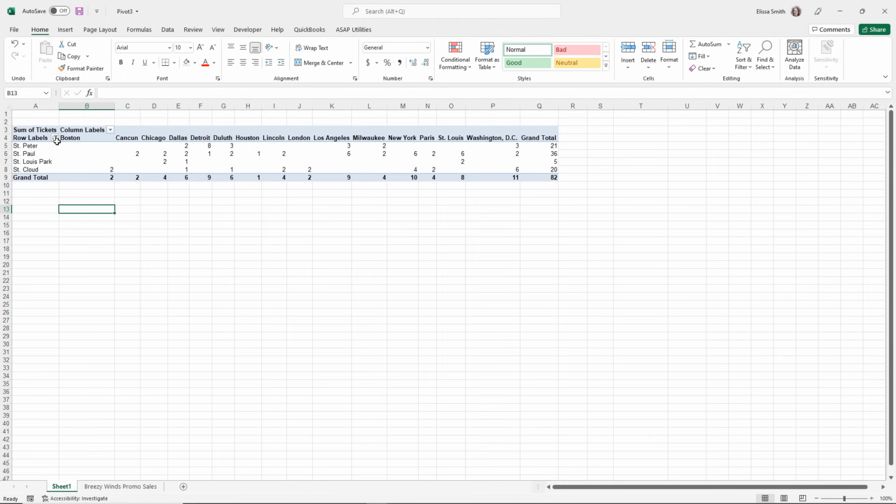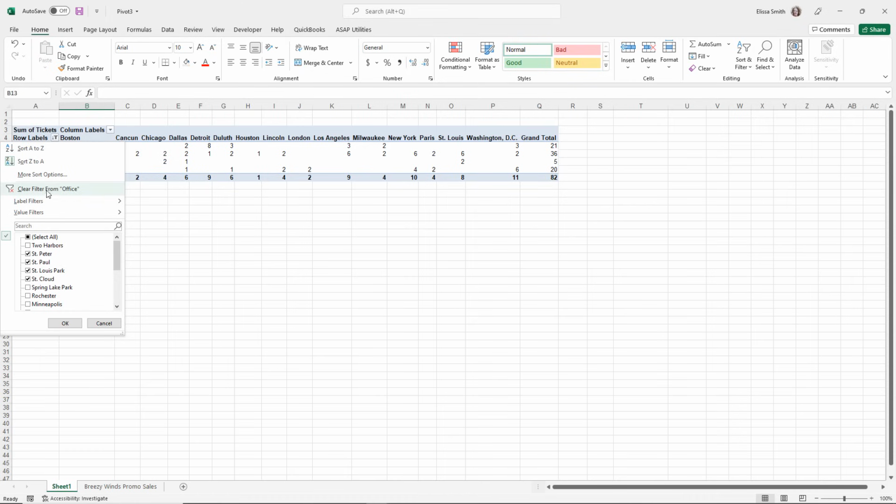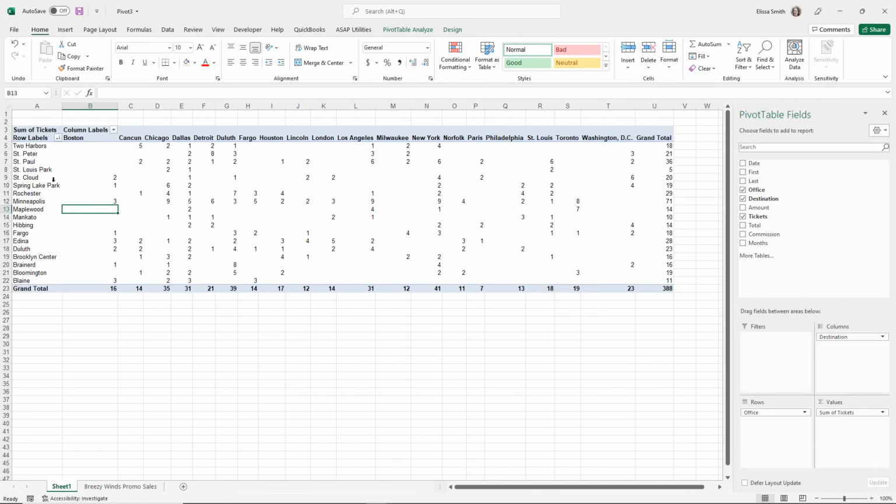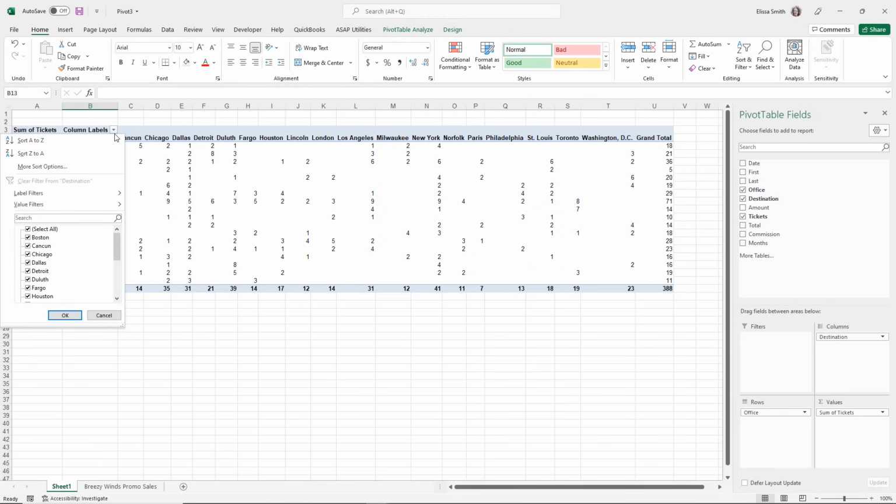Notice the little funnel next to that auto sorting and filtering arrow. If I click on that, I can come down in the options of the menu and say clear filter from. I can do the same things for my column labels. I can adjust the sorting. I can also come in and uncheck items I don't want to see and just check off the ones that I do.